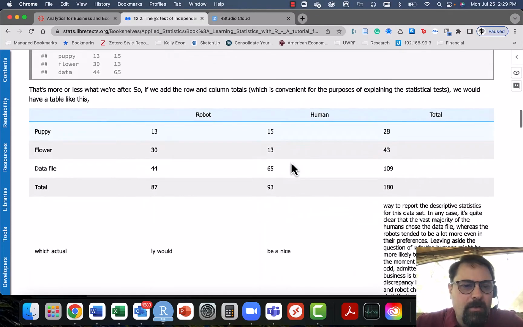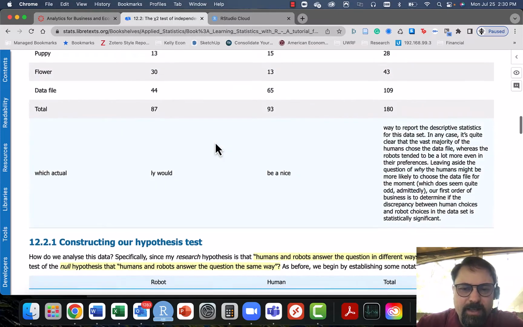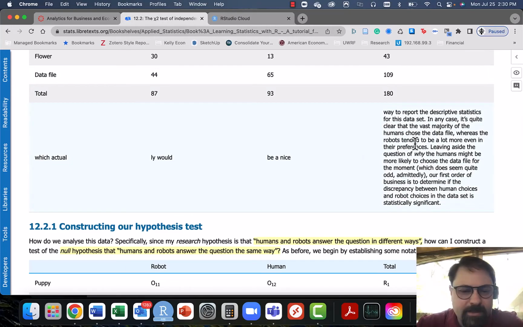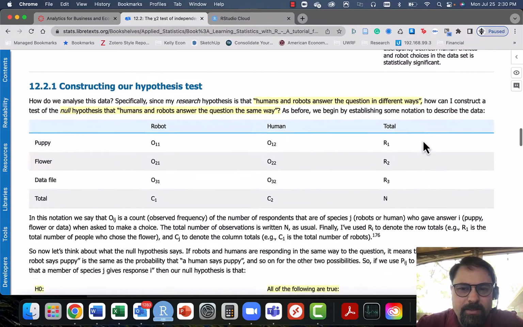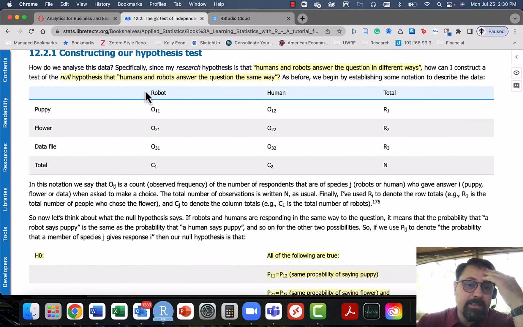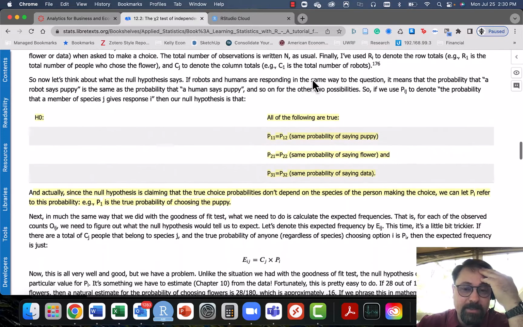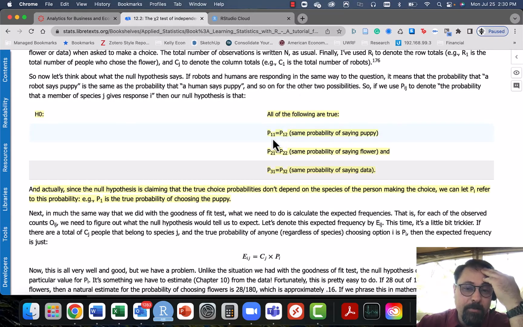I want to know, do robots and humans have the same preferences over puppies, flowers, and data? Okay. Now, I'm sorry, this isn't typeset very well, but we'll just keep on going. So humans and robots, do they answer in different ways? The null is that humans and robots will answer the same way, and we want to show that they don't. And so our null hypothesis essentially is that the probability of 1 saying they like puppies is the same as the probability of 2 saying they like puppies.